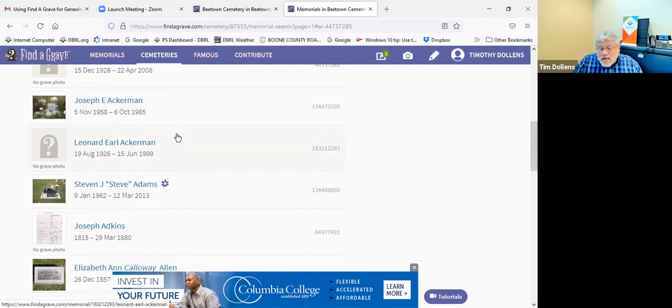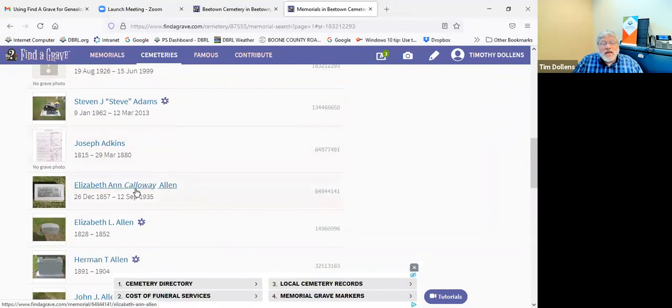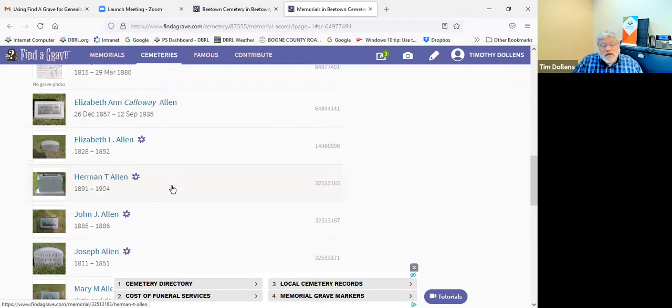So if there's a maiden name on a female ancestor or a relative or a great aunt or someone, you might be able to find her buried where she's supposed to be buried. For instance, Elizabeth Ann Calloway Allen: if I typed in Elizabeth Ann Calloway and didn't know her married name, I might be able to find her with her last husband's last name and note that she would be buried in the cemetery. So this is what's so cool about this website: there are so many ways to find people that you haven't been able to find before because of the way this is set up. And that's why this is so cool.